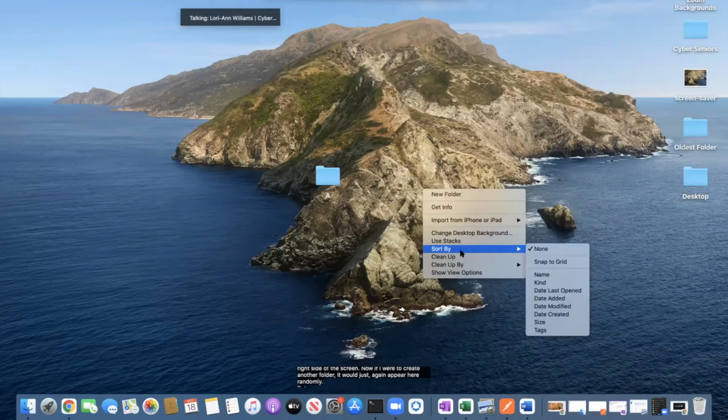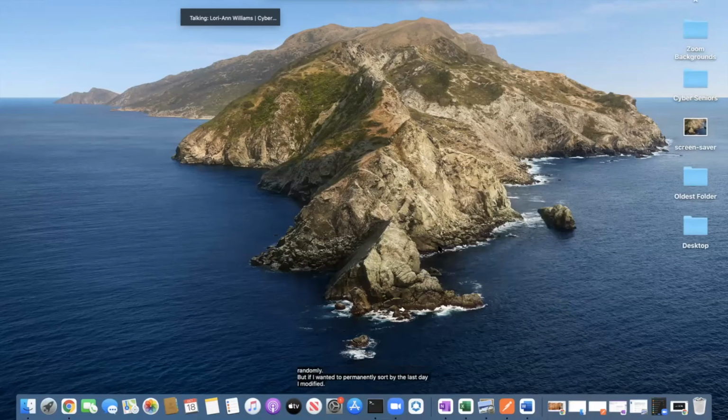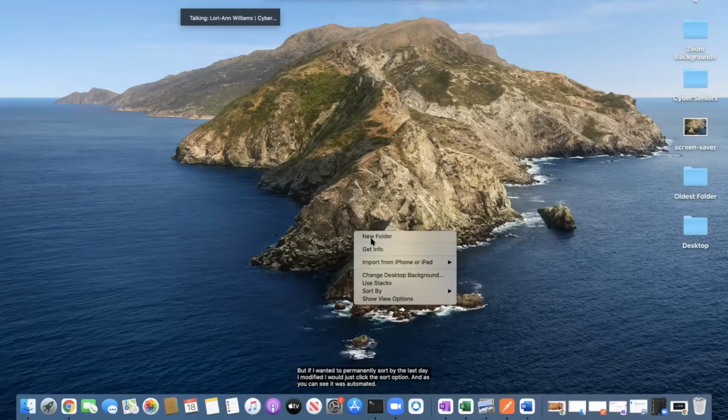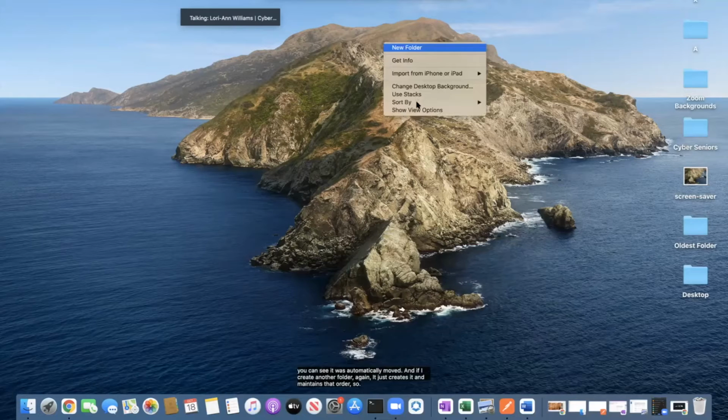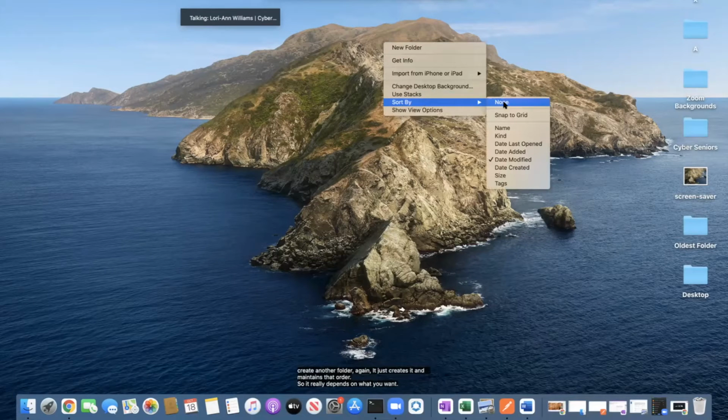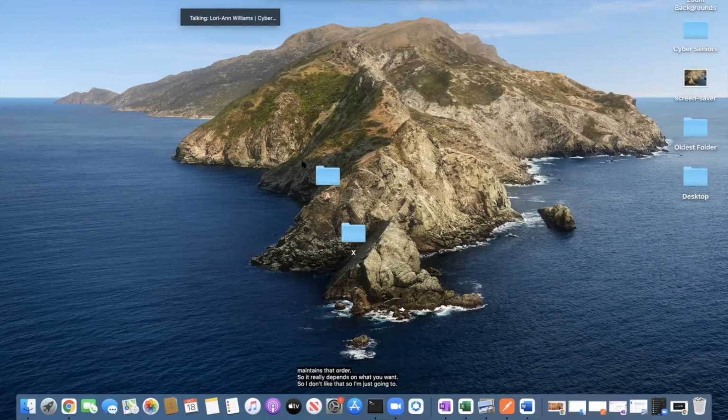But if I wanted to permanently sort by the last date I modified, I would just click the sort option. And as you can see, it was automatically moved. And if I create another folder again, it just creates it and maintains that order. So it really depends on what you want. I don't like that, so I'm just going to disable it and delete these folders.